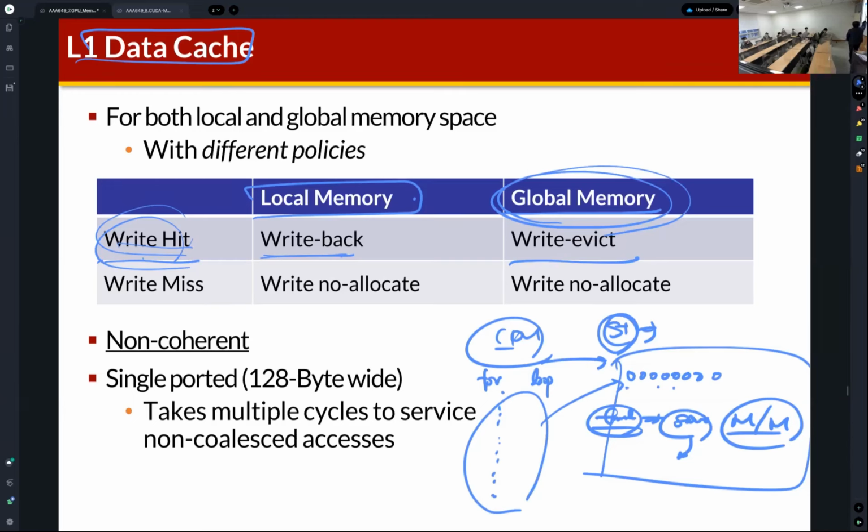So for the write miss, it is write no allocate, which means that the write transactions are just given to the lower level cache. It's the same for the local memory and the global memory. But you don't know the exact policy of the NVIDIA GPU. So actually this policy is the policy from the GPU.